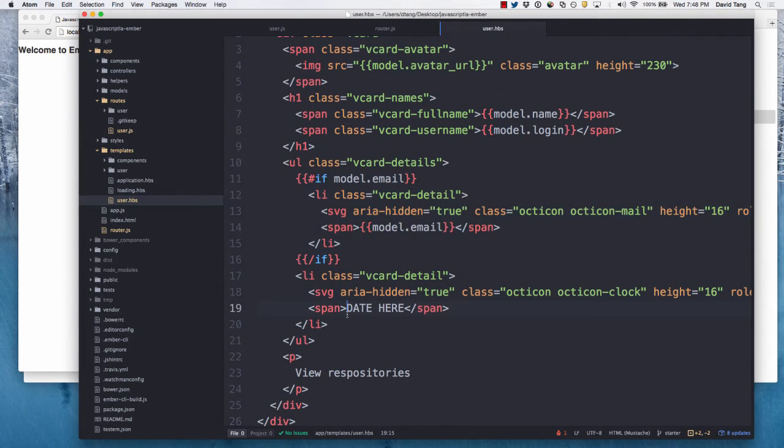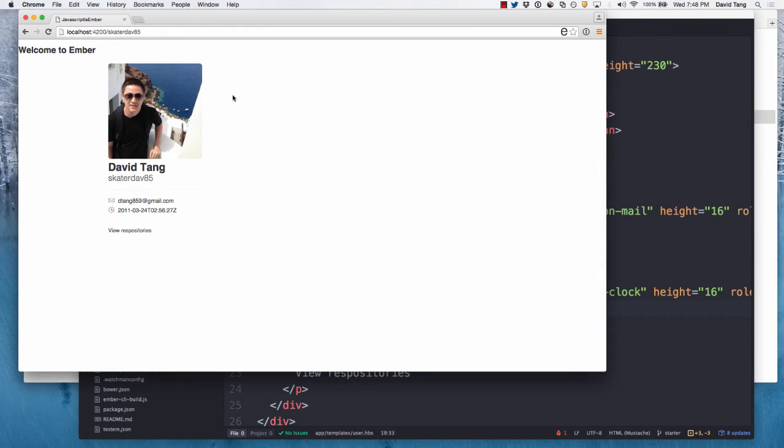All right, so I left this piece open so we can just do this right now. So I want to output the date. There's actually a property called model.createdAt from this API request, and you can see that the live reload's working, so you don't really have to set any of that up yourself. And so it outputs a timestamp, so it's not really the prettiest thing. So let's actually turn this into something pretty.